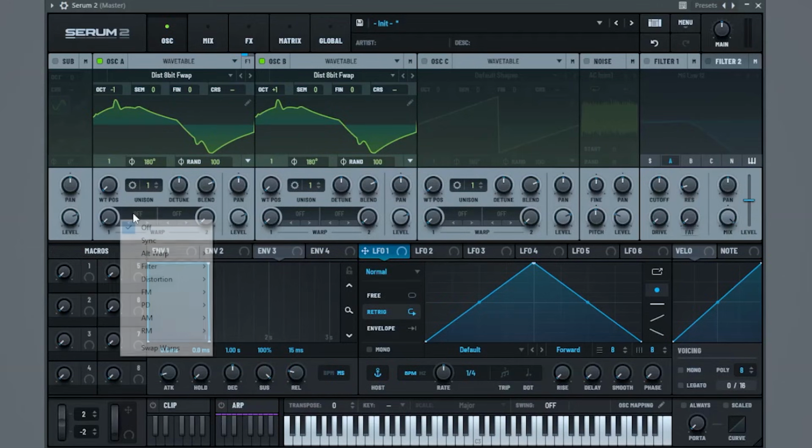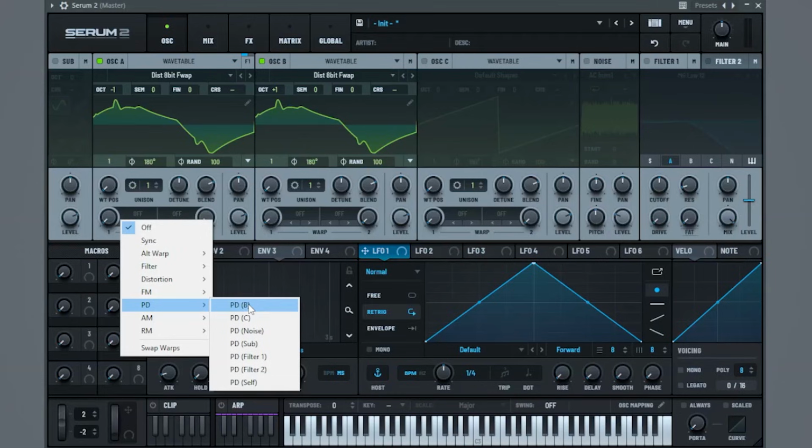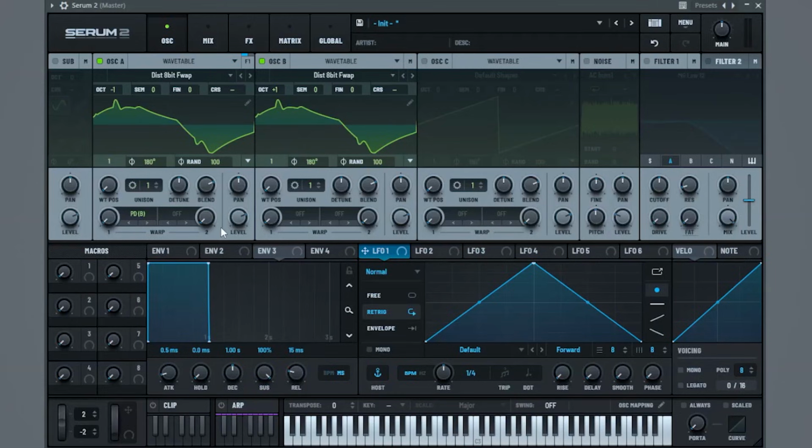Next, what we're going to do is just come here and set this up. So PD from B, we're going to set that up and apply later. Turn this level down because we're going to apply later to that as well. Turn this level down as well because we're going to apply later to that.